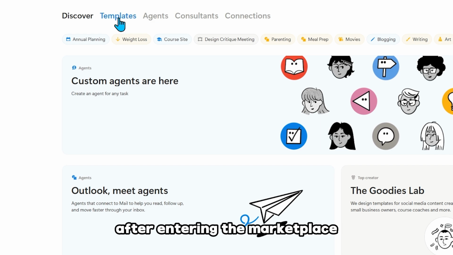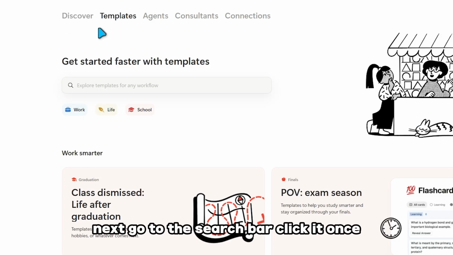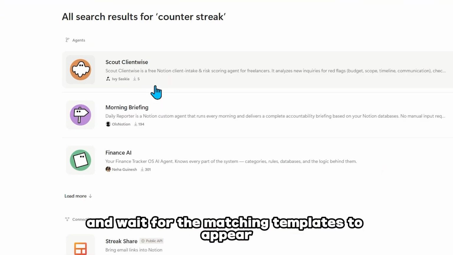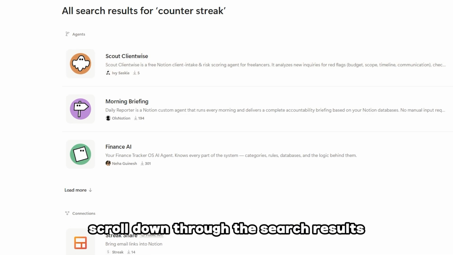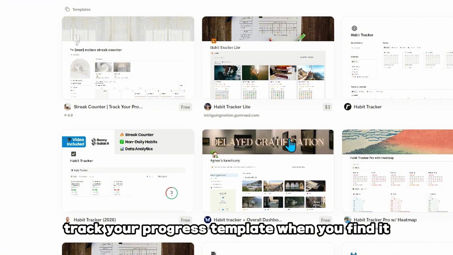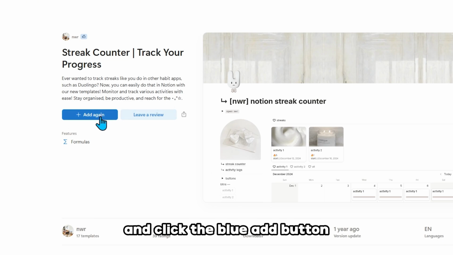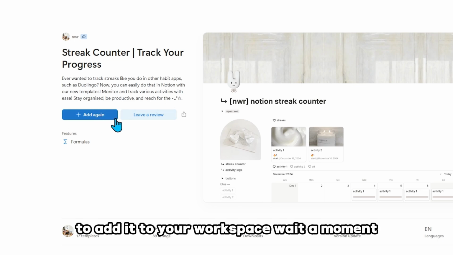After entering the Marketplace, select the Templates option at the top of the page. Next, go to the search bar, click it once, type LWV, and wait for the matching templates to appear. Scroll down through the search results until you spot the streak counter. Track your progress template. When you find it, press it once to open its preview page. Look below the template title and click the blue Add button to add it to your workspace.